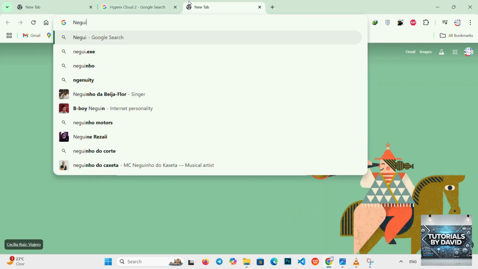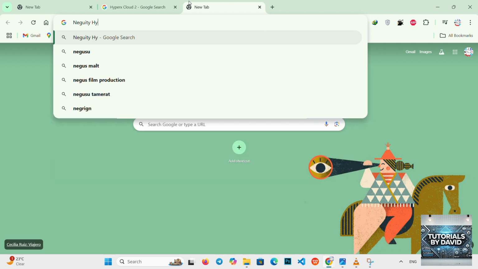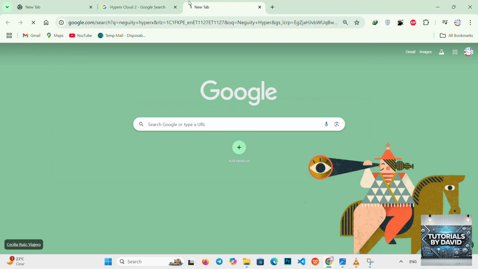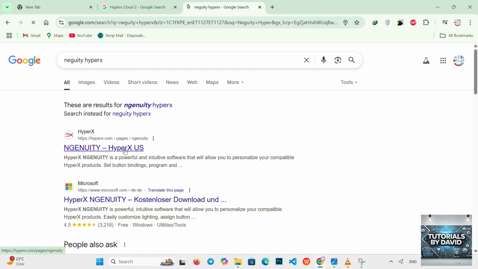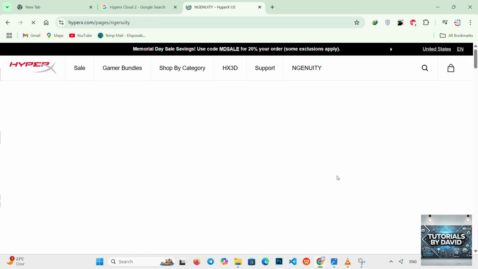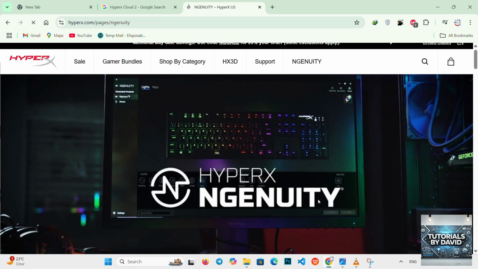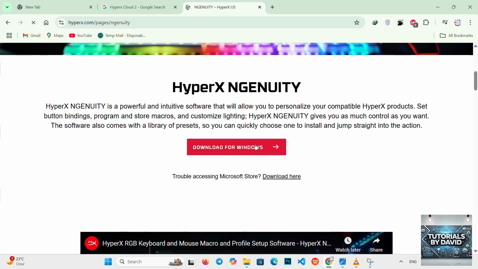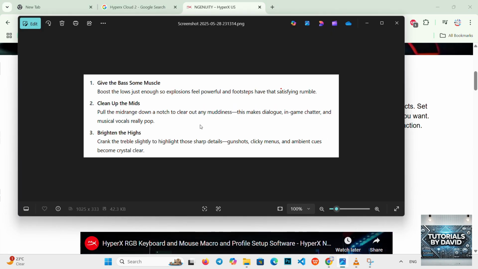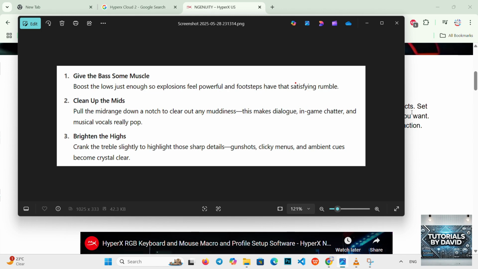Next, let's shape your sound. First, give the bass some muscle. Boost the lows just enough so explosions feel powerful and footsteps have that satisfying rumble. Second, clean up the mix. Pull the mid-range down a notch to clear out any muddiness. This makes dialogue, in-game chatter, and musical vocals really pop.